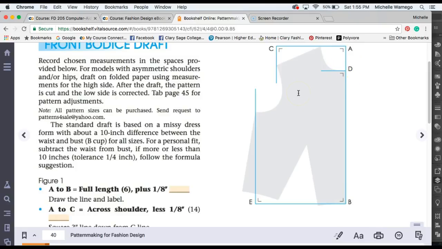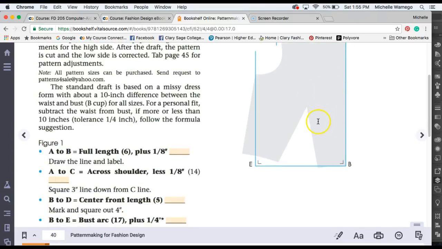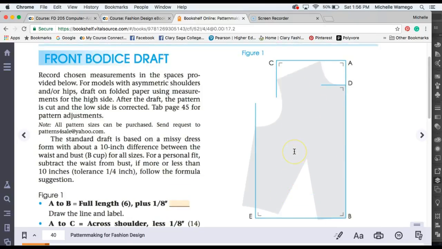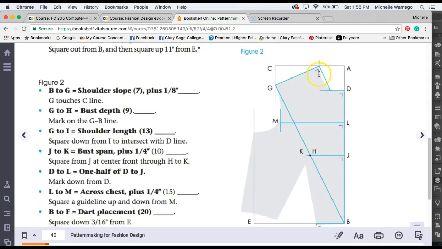Right now, in the book, it's showing you in gray how those guidelines will reference to the bodice. Don't worry, we're not trying to draw the bodice yet. We will draw the bodice once we have all our guidelines in place. So we will start with this, figure 1. All of these steps relate to the points that you're laying down for that. Figure 2, as you can see, additional points and guidelines are added.